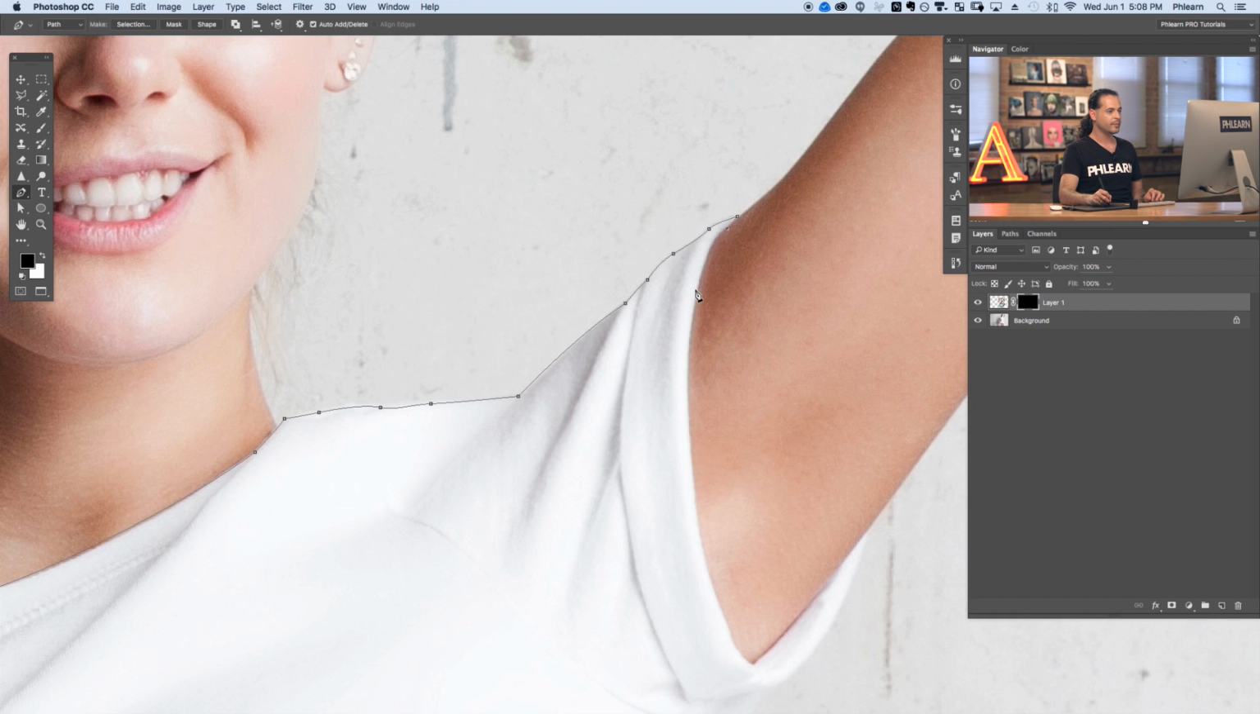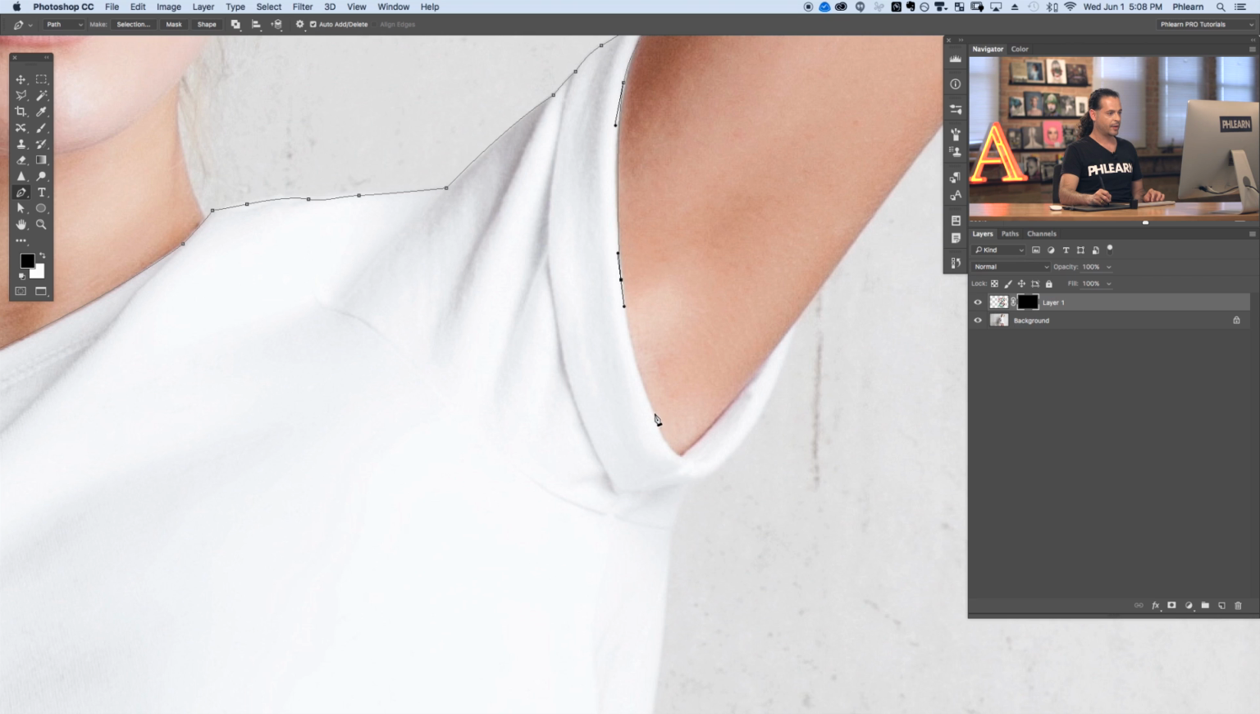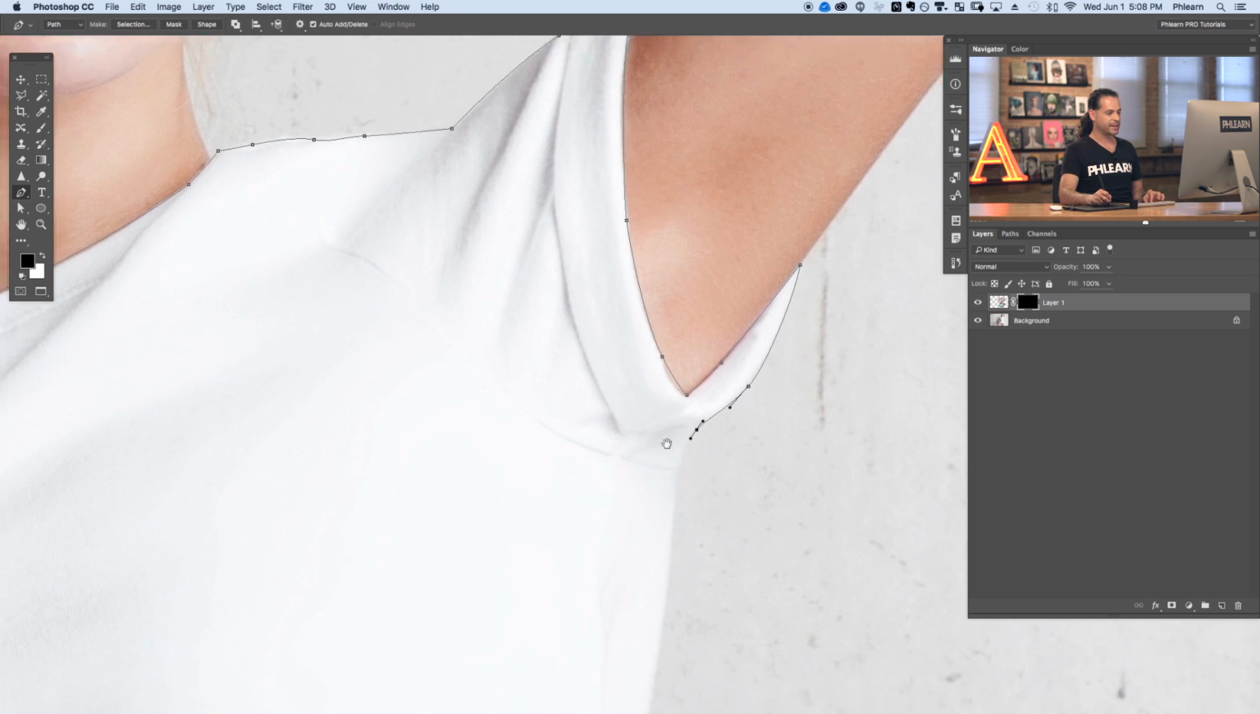All right, here we go. Let's go ahead and pull this right around there. And remember, all we're doing here is we're going to be making a selection out of this pen path, and that's going to define where our pattern is actually going to be visible. So this is a very precise way of doing it.